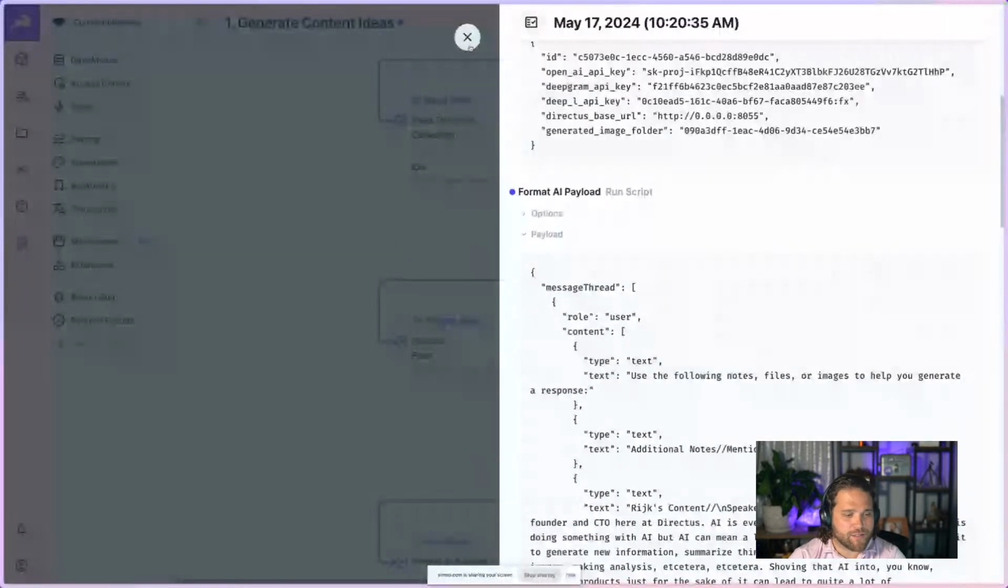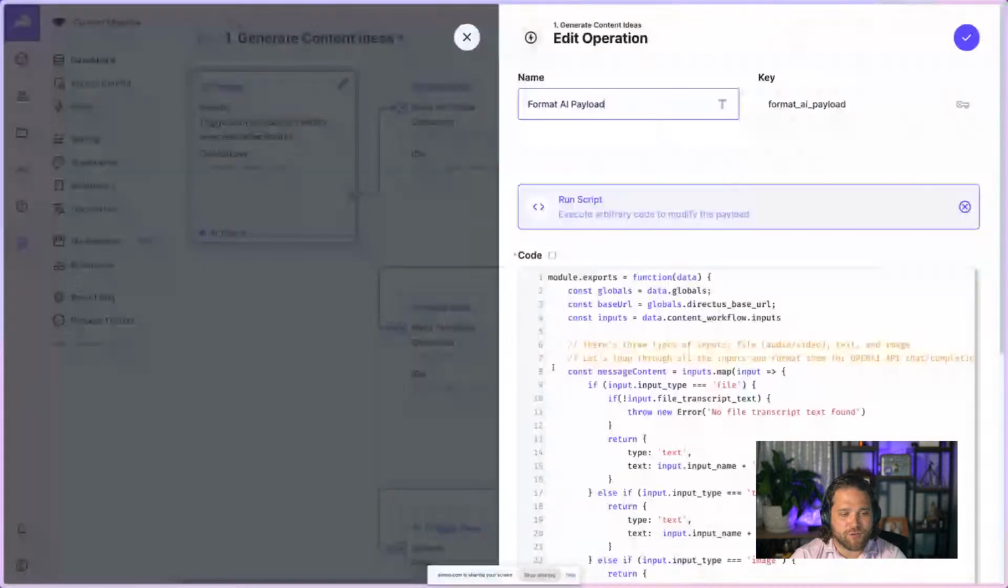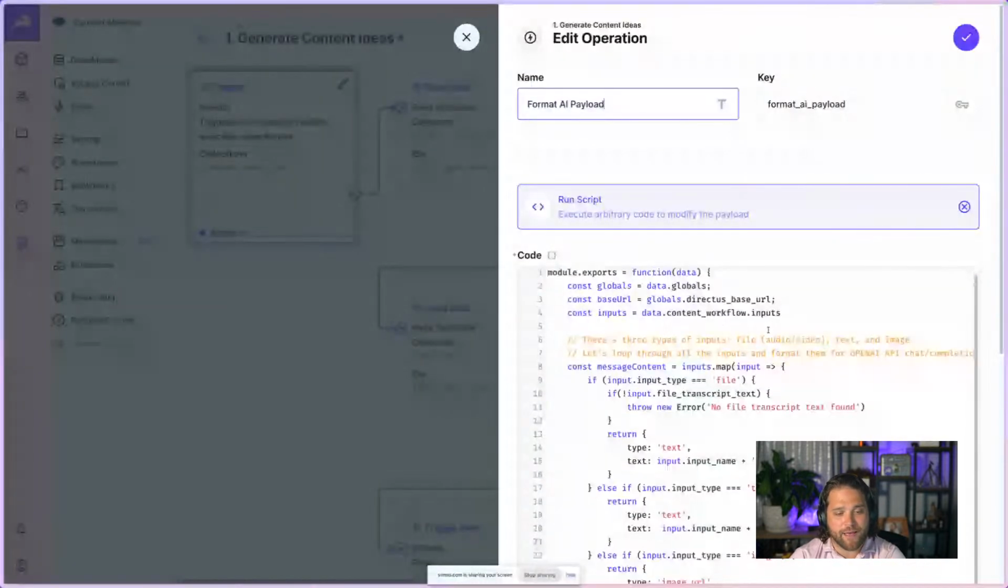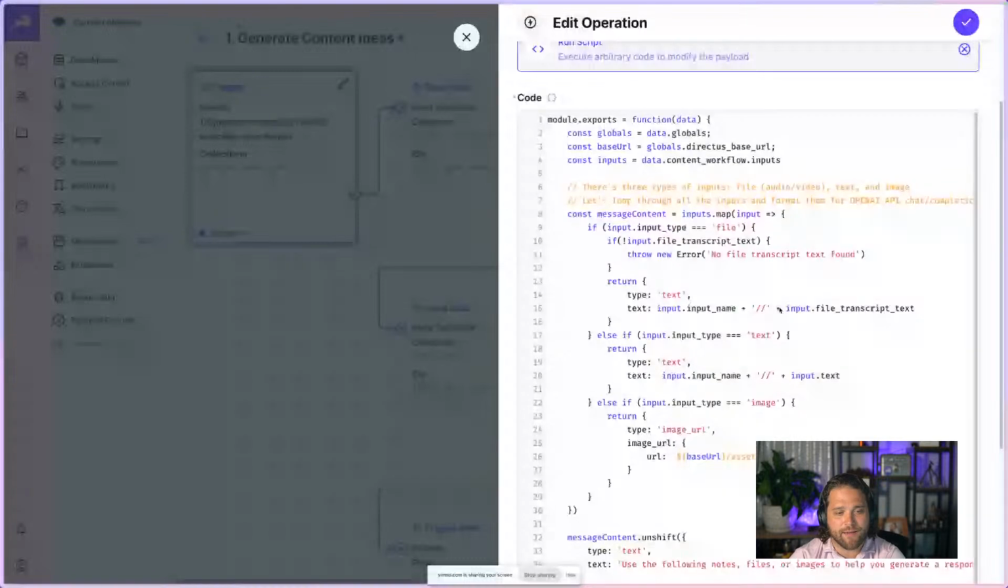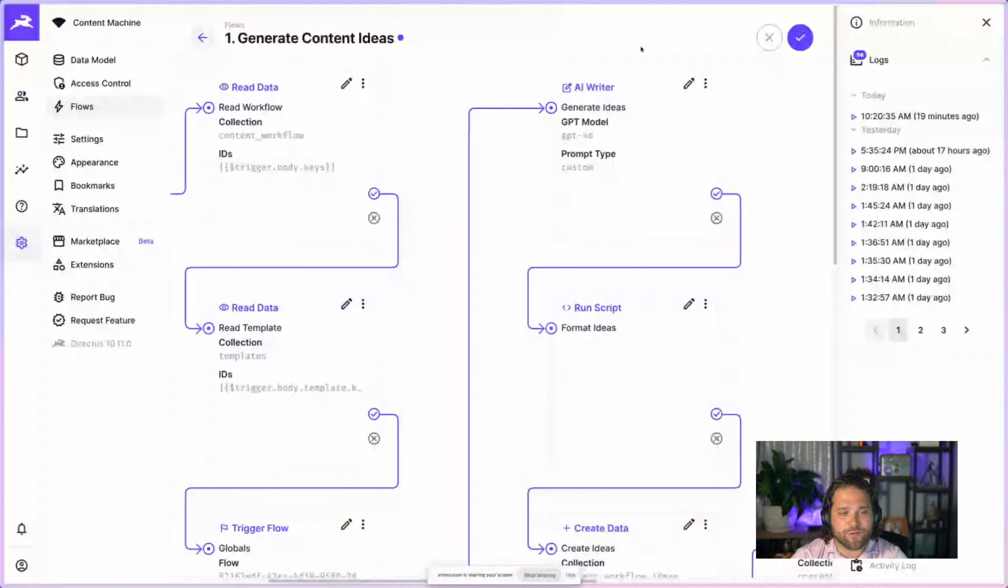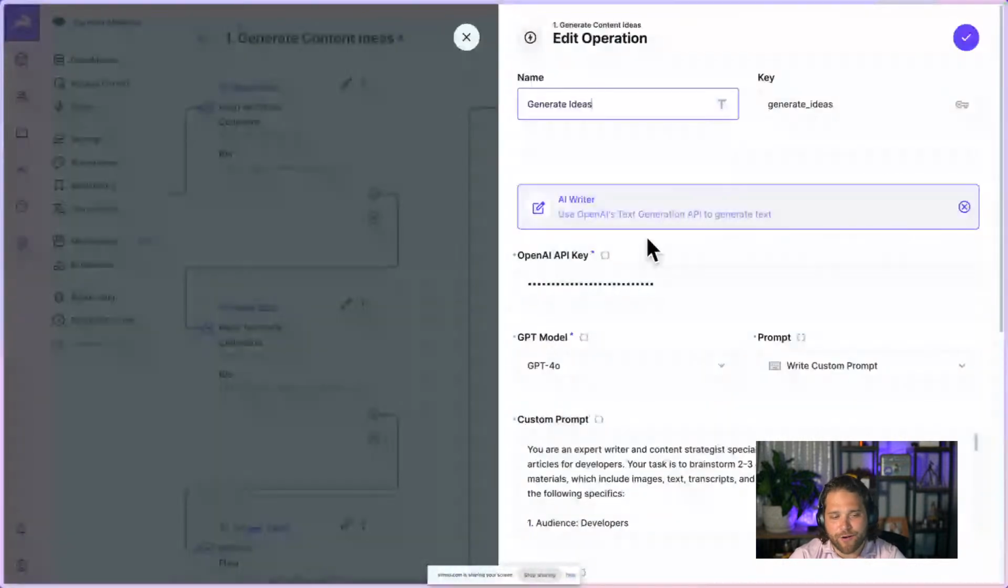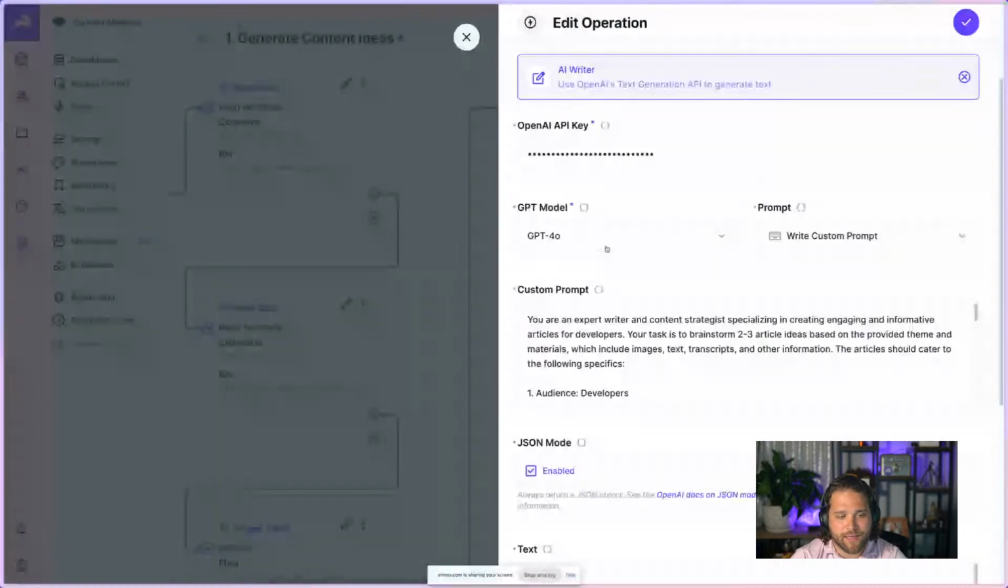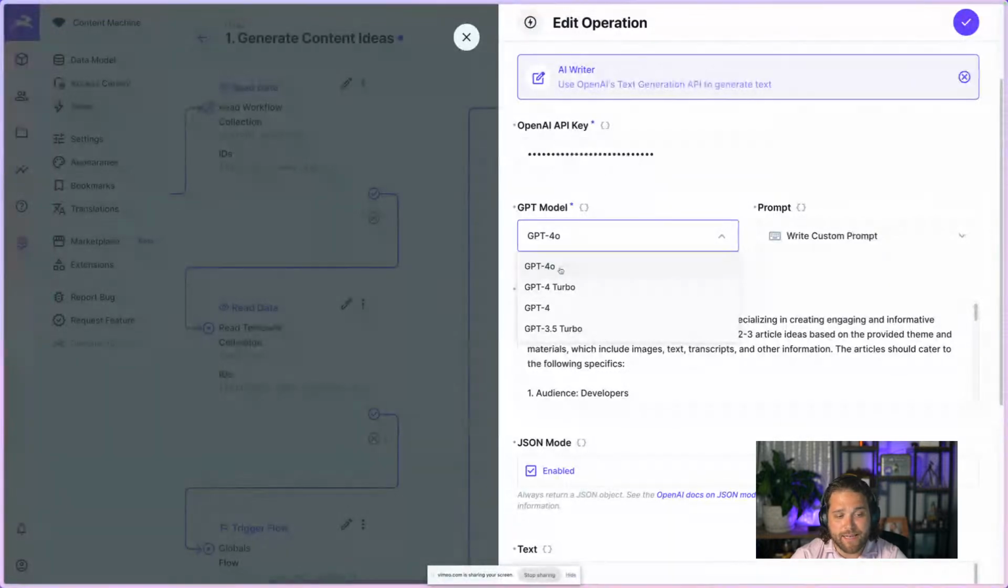Great. All right, so then we have a bit of JavaScript here just to format our payload for the AI. We're looping through those inputs and putting them in the message format that OpenAI requires. And then we pass all of that to our AI writer extension. Right? So we've got our API key. We are using the latest model here in this case.